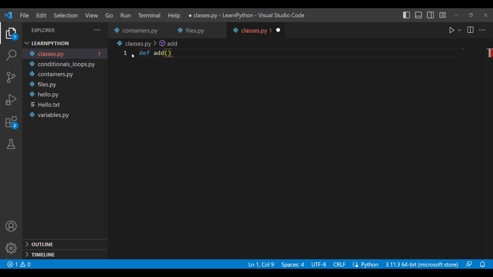In the parentheses, we're going to put in what is called a parameter. Parameters are values that our functions take in as input. So our add function is going to take two numbers as input and it's going to return their sum. Let's just call them x and y. You can call them whatever you want. Then inside our function, we're going to return x plus y.